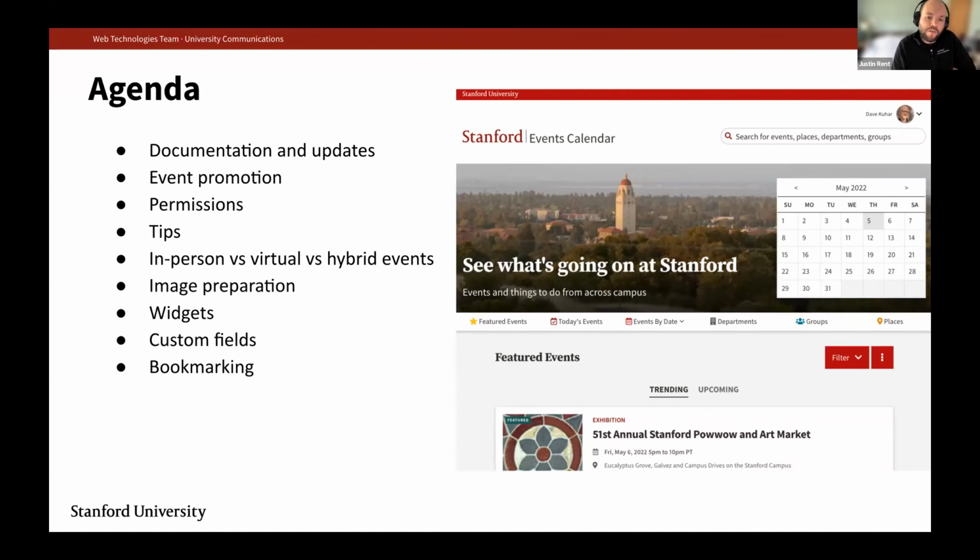Yeah, I'm going to cover some of the nuances in the editorial form and how those things display on the front end. So I'll look at the differences between in-person, virtual, and hybrid events. I will look at image preparation for both the events you might be entering and or the place, department, or group pages you might manage. I'm going to look at widgets and how those can be used, how we've set those up. I'll talk a bit about some custom fields we've added to the system, and then I'll wrap up my part with a discussion around a new feature we're releasing very soon called bookmarking.